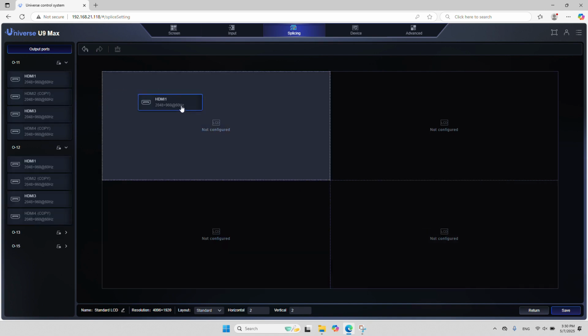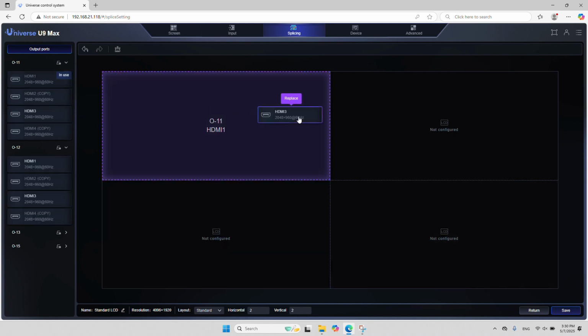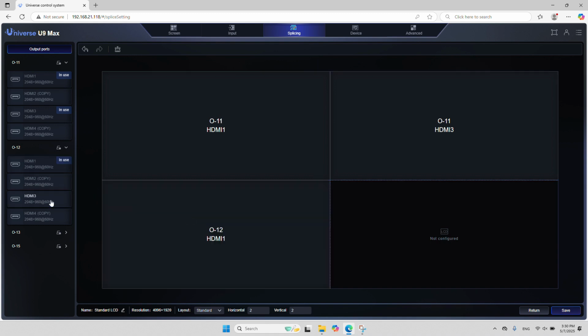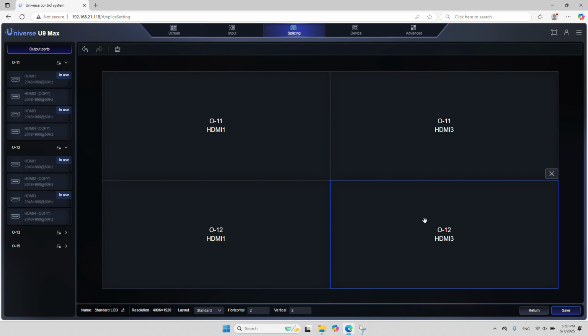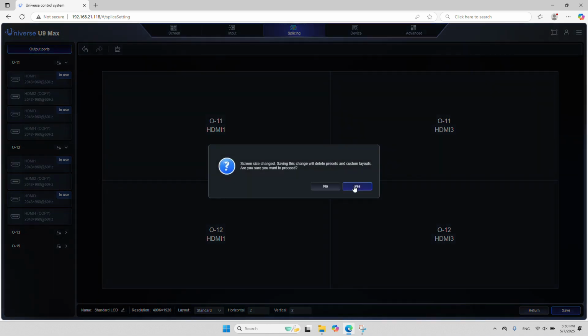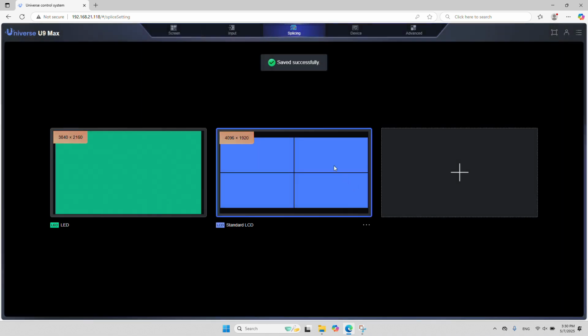Next, drag the desired output signal source into the corresponding frames in the screen group area. Once all sources are arranged, click Save again. Now, the LCD standard screen group is created.